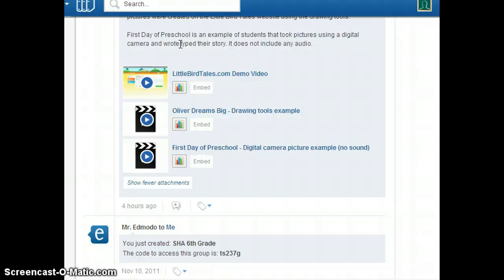The first example I put on here, the creators used the website's built-in drawing tools, so it kind of shows Oliver's Big Dreams, shows examples of how to use those creatively.